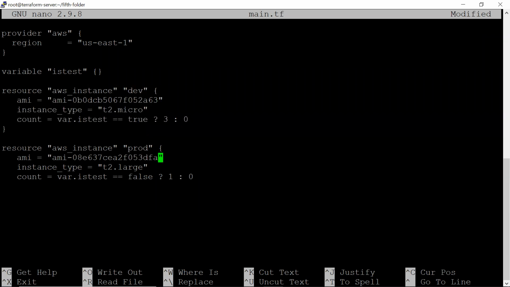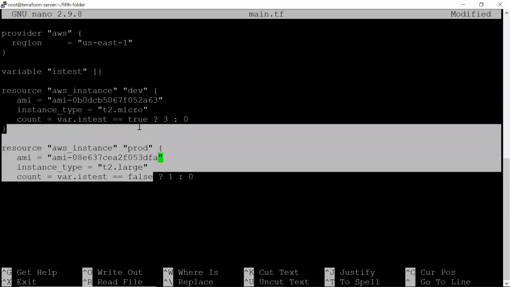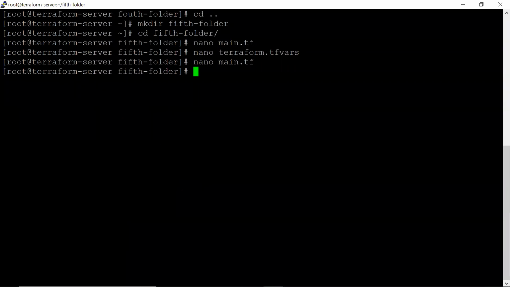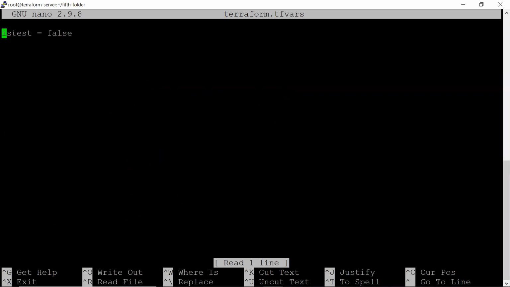Second one, resource aws_instance prod. So I'm saying if the var is_test is false, so here it is looking for true. Here it is looking for false. So it will totally depend on what value you have passed here. So I have passed the value as is_test is false.